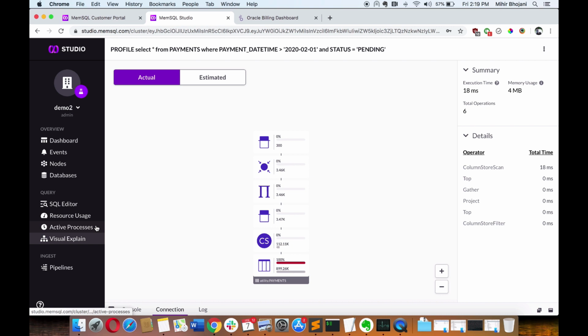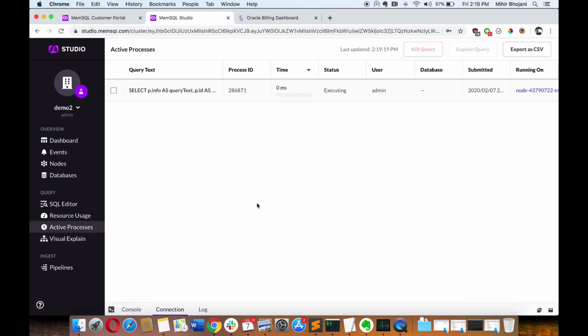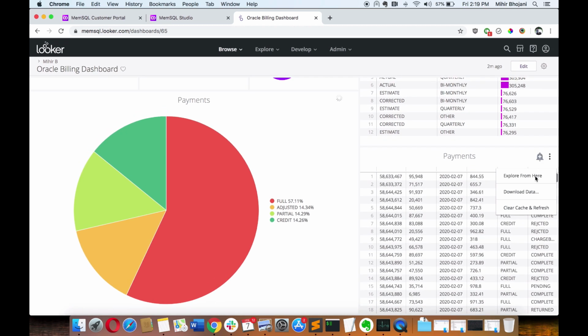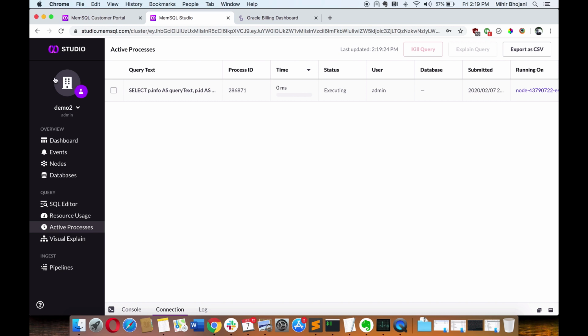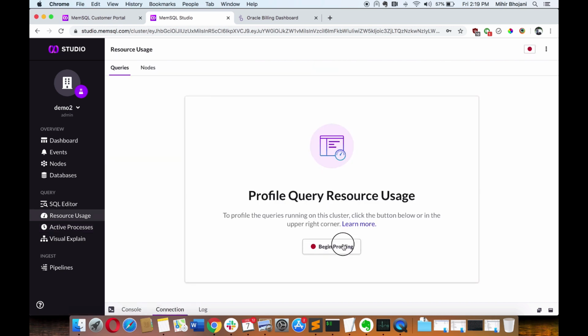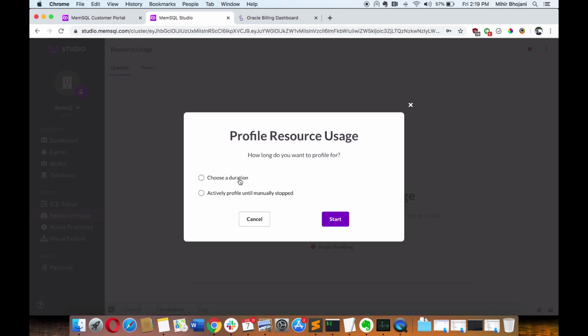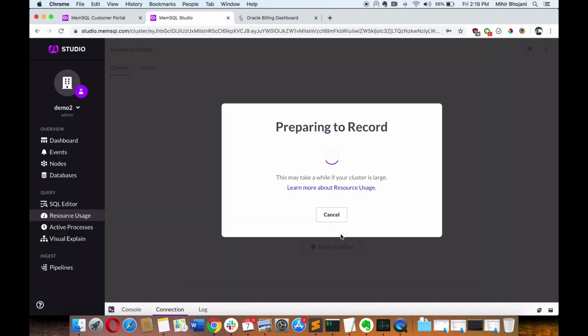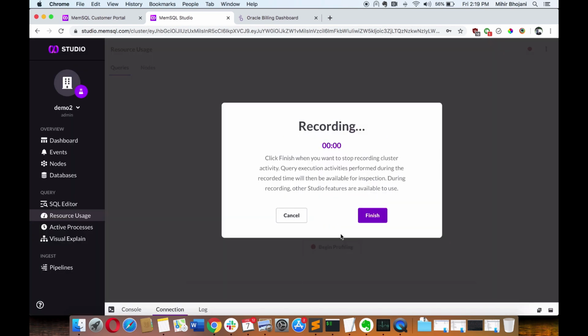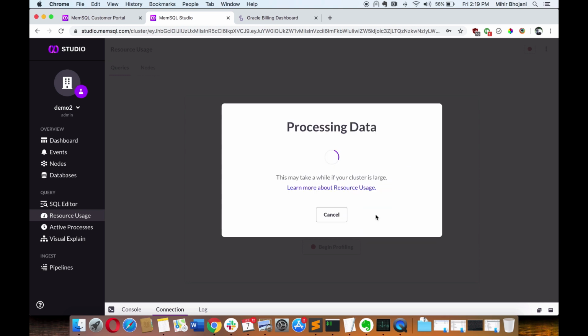Now, what else is there in Studio? There's active processes. So what we can do is, since we have this dashboard running against SingleStore, we have resource usage that we can begin profiling. So let me do this. Why don't I let this run for maybe about 5 more seconds, and then we'll see how it looks. Okay, let me just hit finish.